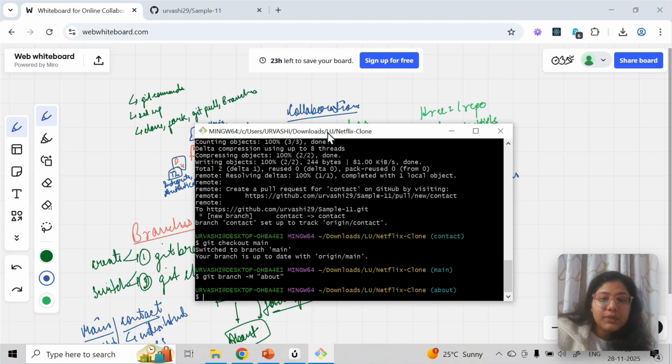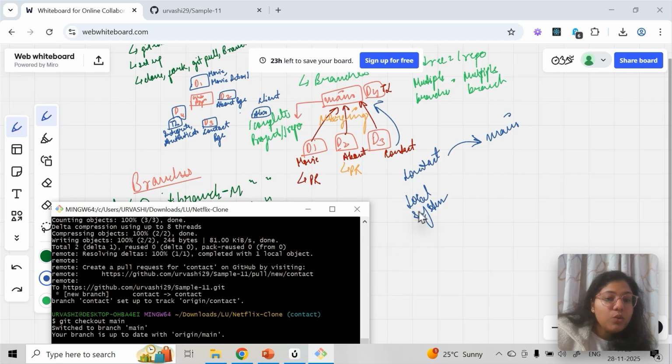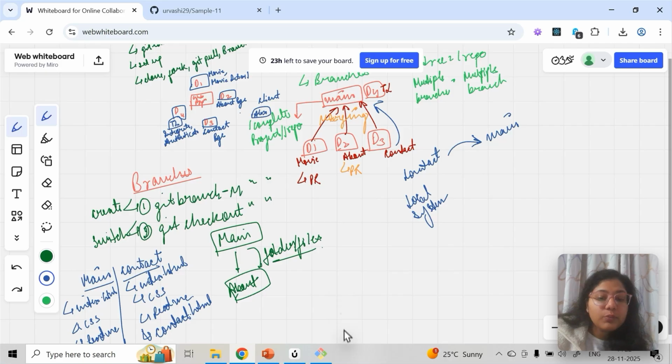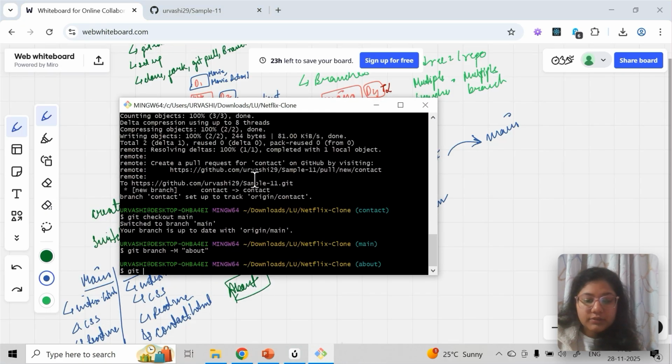Main is updated when a PR request is created and someone has merged the code. So whatever code was there in contact is merged with main. But there is one issue again here. The local system still doesn't know what is the latest code in main, because I have merged it from GitHub, right? So what I'll do here, I'll just say git pull.